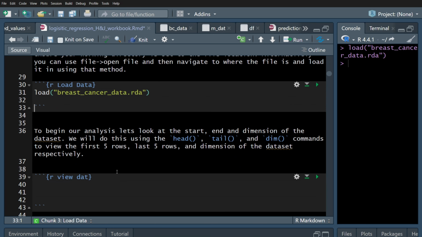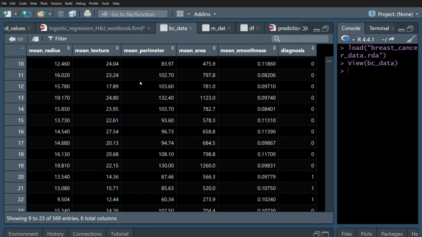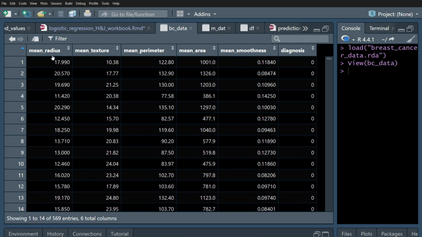So that's my dataset, and it is in the description. You can download it. The next thing is just to view the dataset to see more about that data, which is BC data. The breast cancer data RDA file is the one that holds this dataset, which is BC data. So you can view it and just get an understanding of what's happening. We have mean radius, mean texture, mean perimeter, area, and smoothness. The diagnosis is our response variable, and all these others are our explanatory variables.